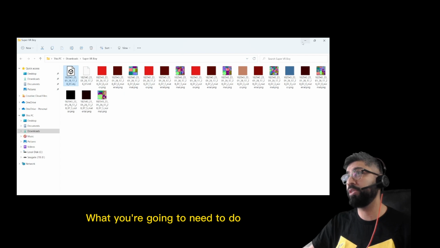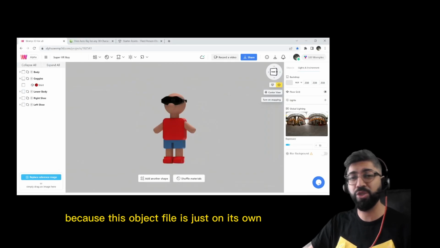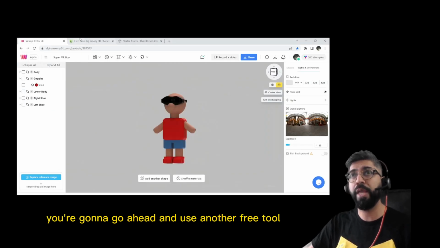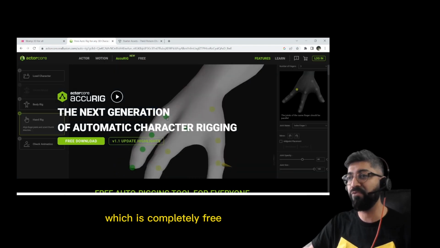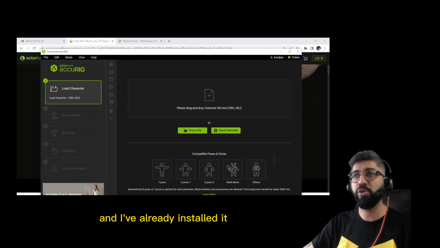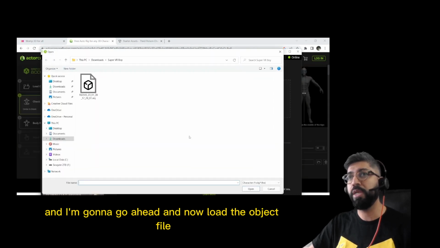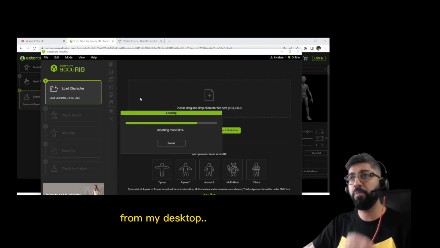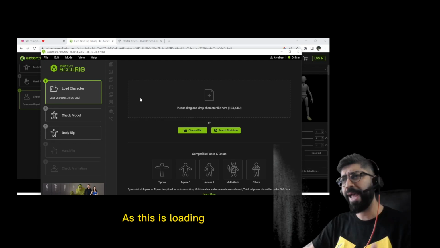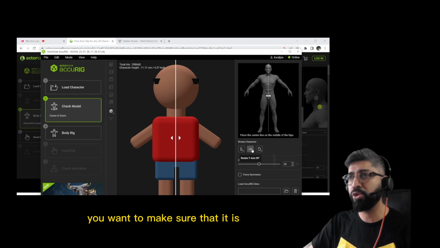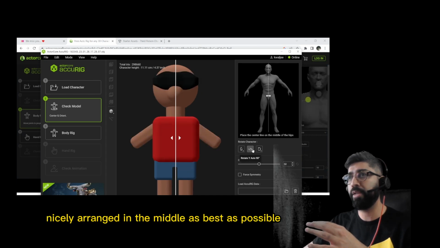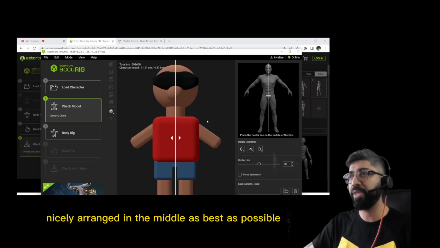Now, because this object file is just on its own, you're going to need to go ahead and use another free tool called AccuRig, which is completely free. I've already installed it, and I'm going to go ahead and load the object file from my desktop. As this is loading, you can check the model. You want to make sure that it is nicely arranged in the middle as best as possible.